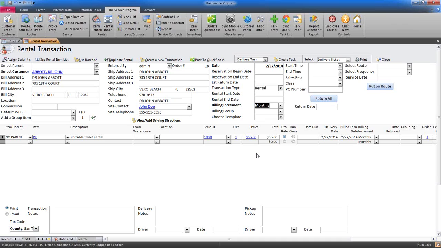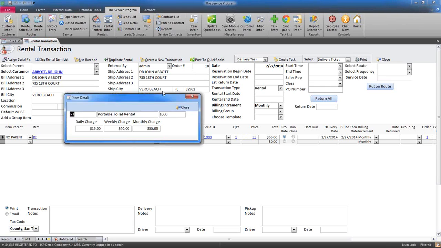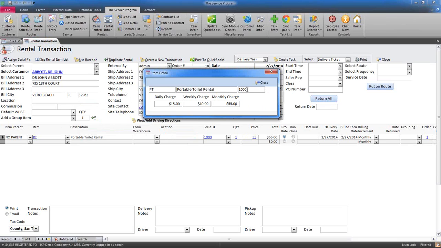If I say, you know what, for this customer we give a little bit of a discount for their monthly, we want to sell it at $47.50, I could just make that adjustment right here for this one transaction. If I double-click on the price, it's going to give me a little pop-up of this specific serial number and the daily, weekly, and monthly charges, just for reference.